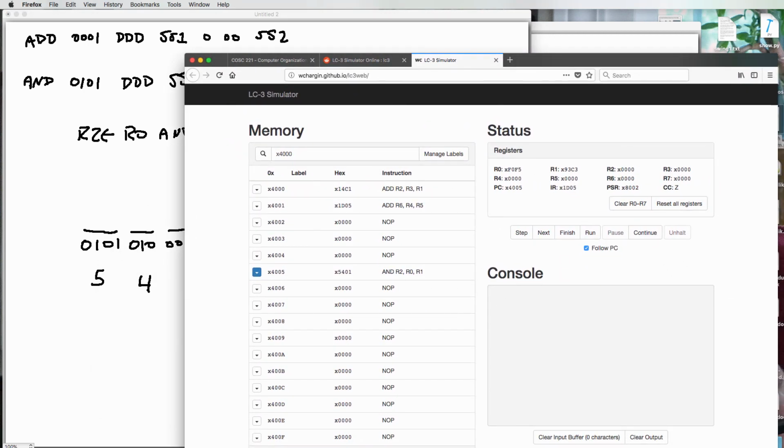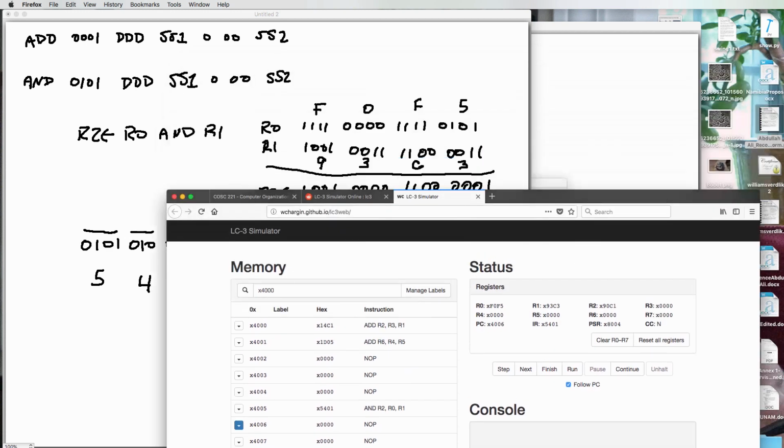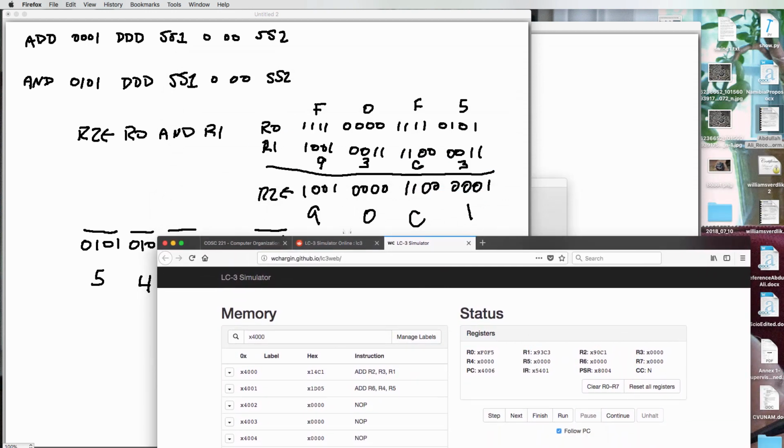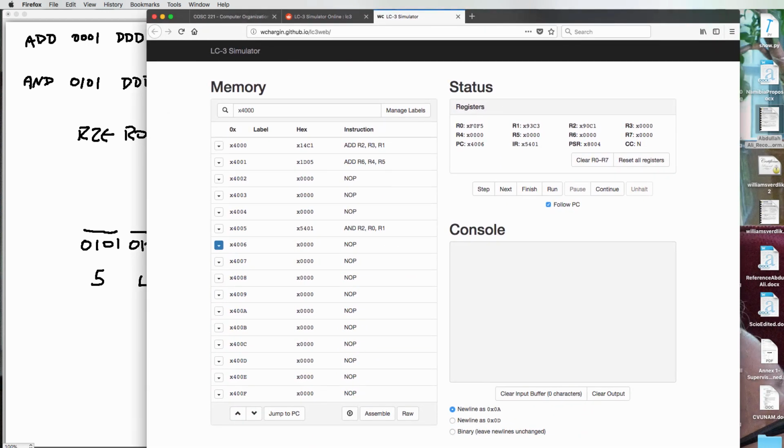So I'm going to come over here and say step. And first of all, notice it's 90C1. That's just like I said it was going to be. And the other thing to notice is that the condition code N is set. Why is it set? I wrote to this register over here, and the leading bit was a 1. That's a negative number as far as the LC3 is concerned. Kind of cool.